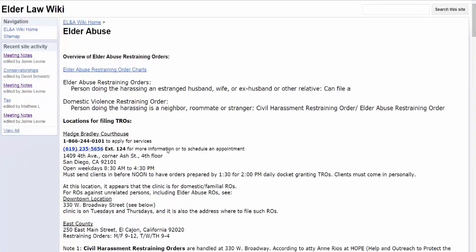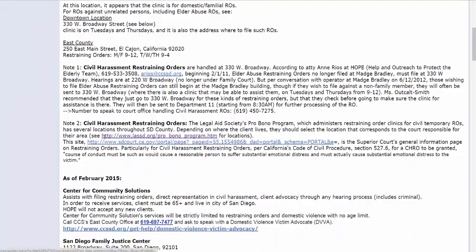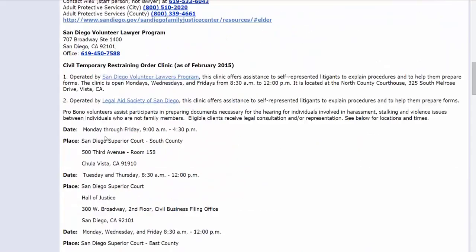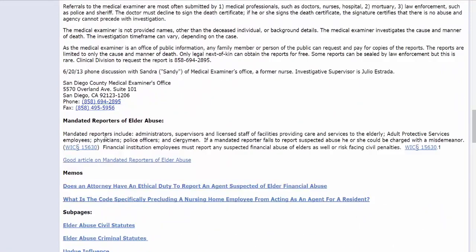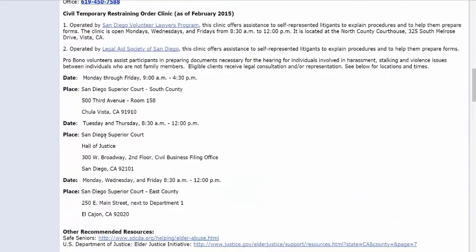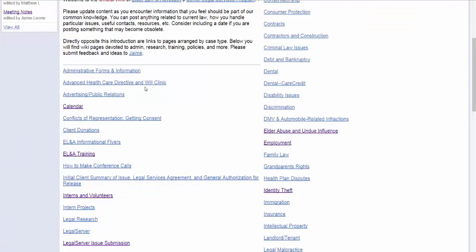Let's just look at one more. If you were to look at elder abuse, then what you get to very quickly are A, how to get a restraining order, and B, the law concerning elder abuse in California. And that is basically based upon our experience in terms of what comes up most often.